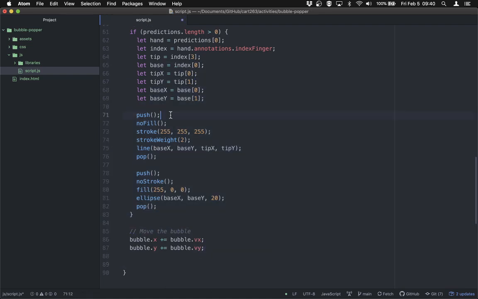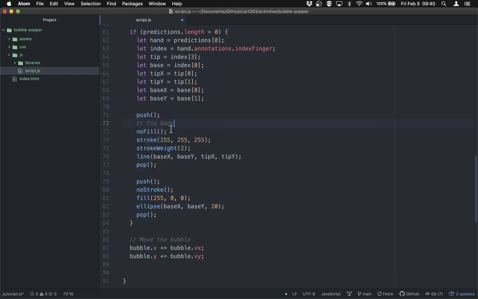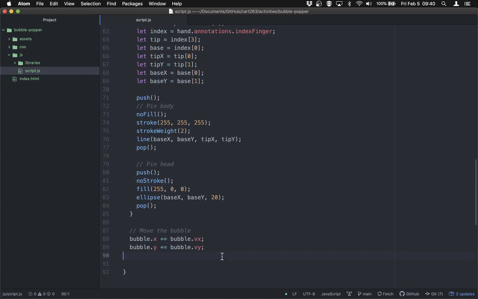Pin body. Pin head. There. Now I feel slightly better. So that moves the bubble.